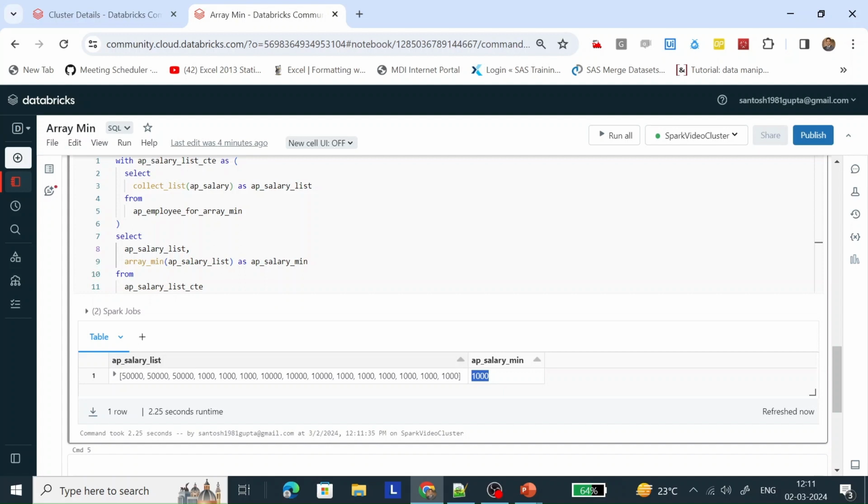So in this video, we have seen how we can use the array min function in Spark SQL. Let's go to the PPT.